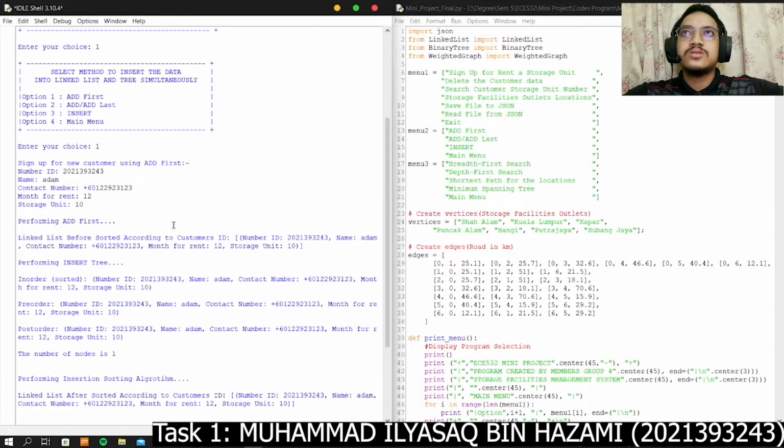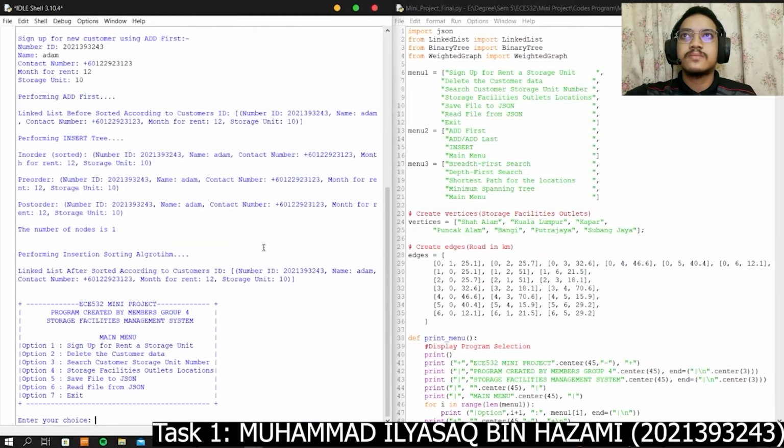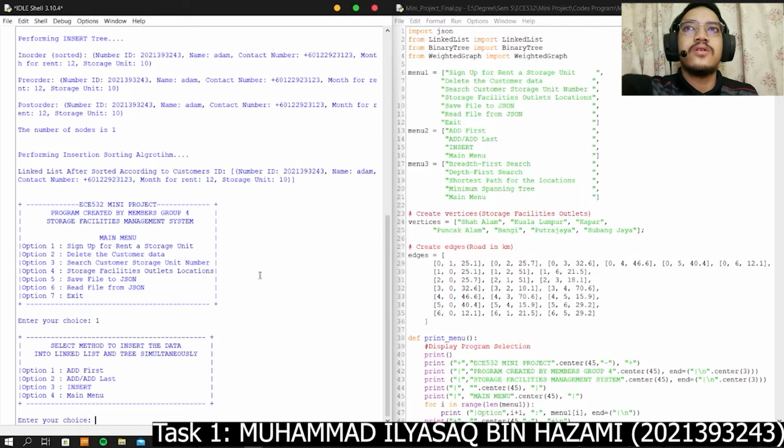The program will show that it is performing the add first, and then the linked list before sorted is this linked list: ID, name, contact number, month, and storage unit. And performing the insertion sort, because there is only one list in the linked list, there is nothing to be sorted. Next, I will show the implementation for add last.